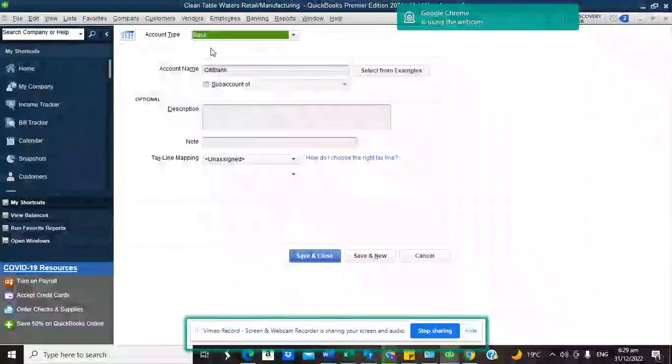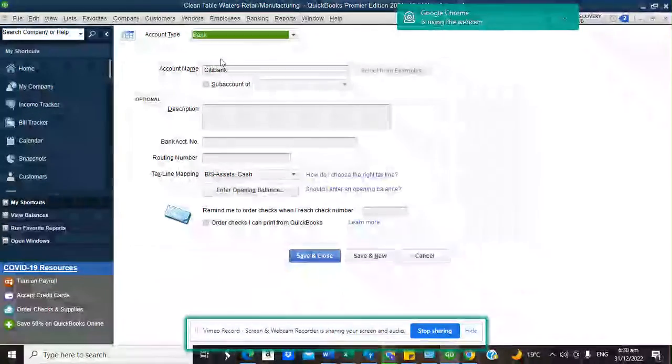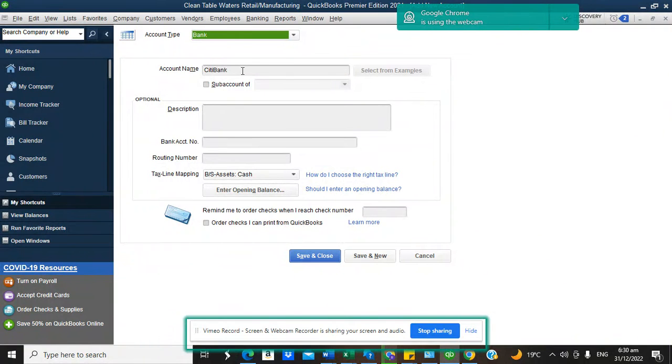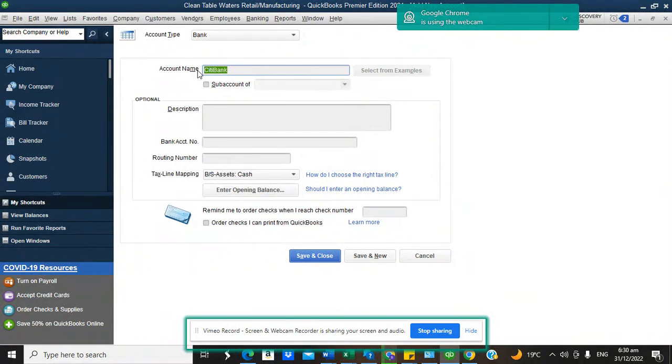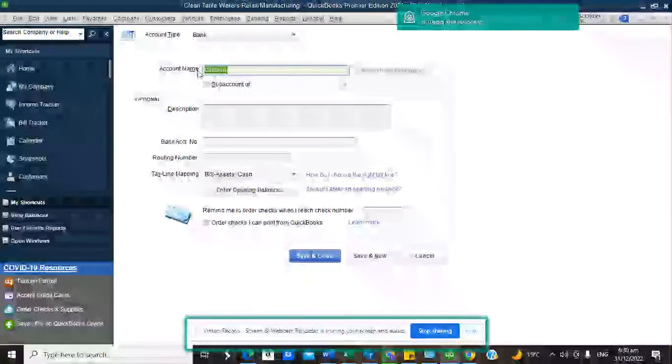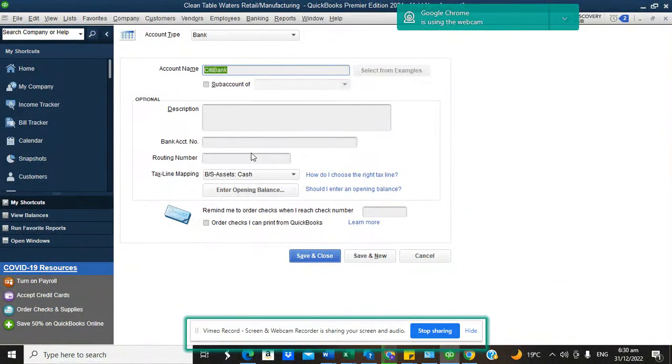So here we're going to select bank. So this is what the system will use to treat this account as a bank and not the account name. The name is just a description to say, okay, this is exactly what this account is or to differentiate each of your banks. But the system already knows that anything you enter here is going to be treated as a banking transaction.